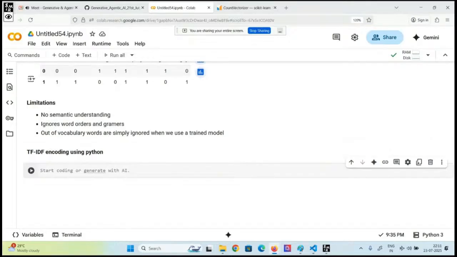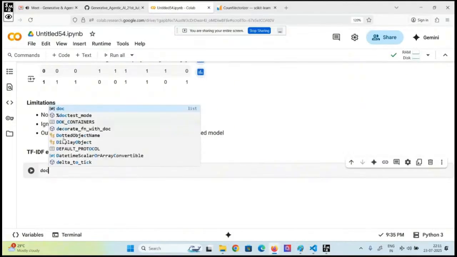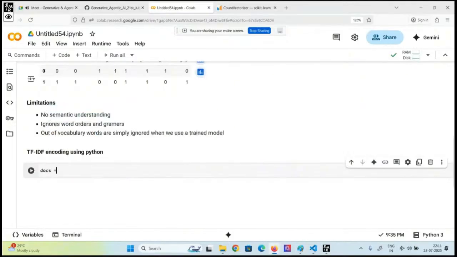So let's say I have a document first. Okay, same documents that I used, just other documents. Let's say I'll create a document over here. AI is the future. Thereafter I'll say AI and ML are the future.